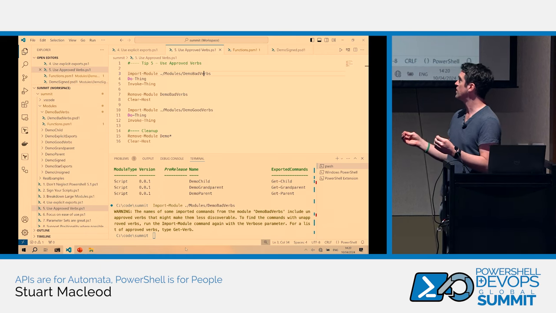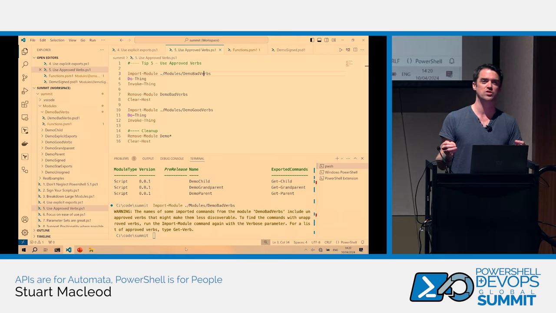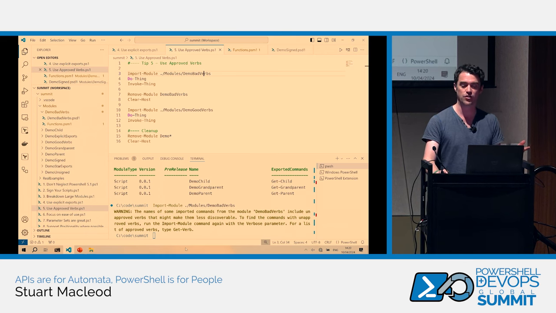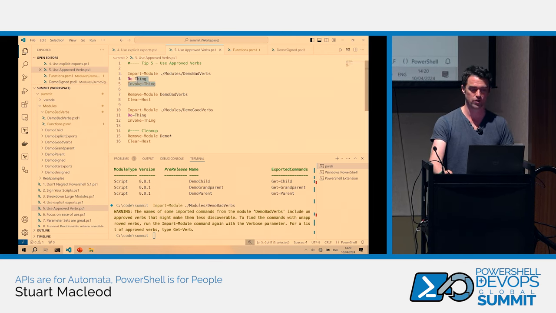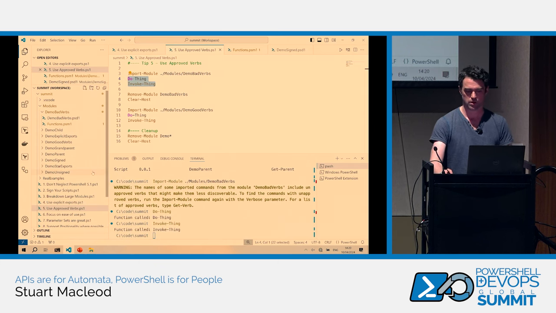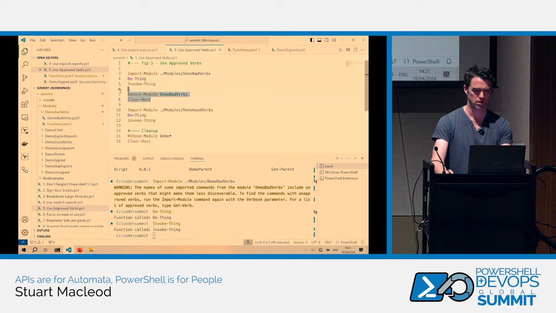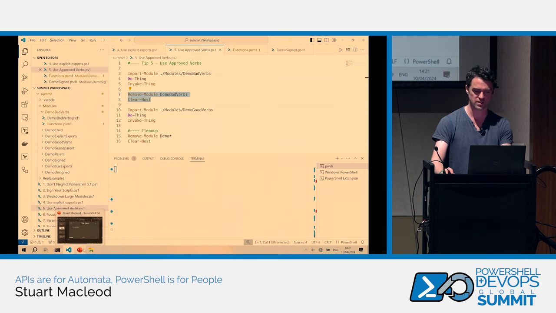But if you absolutely insist on using a verb which is not approved, then you can do it. If I run these functions, invoke thing, do thing, it just basically calls out the name of the function. So let's remove that. And then let's do it the correct way, which is an alias in your function.